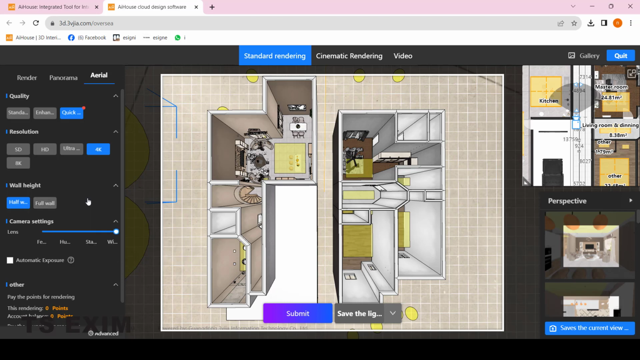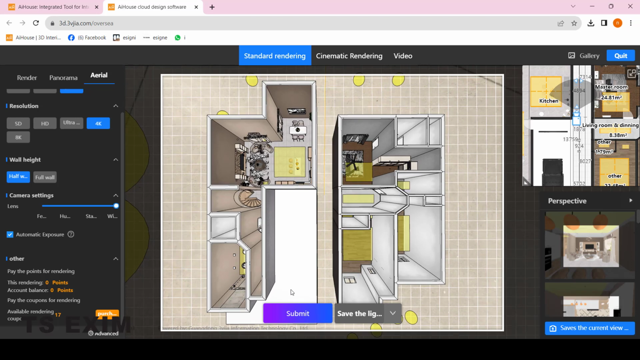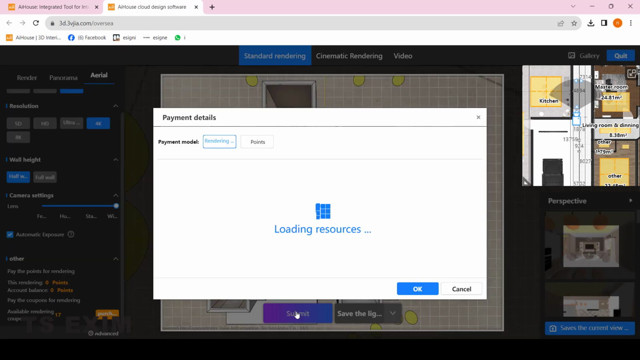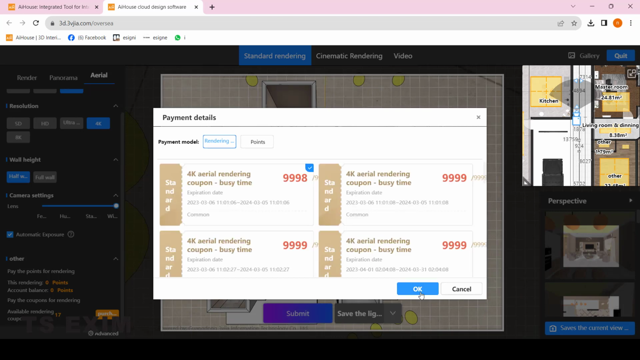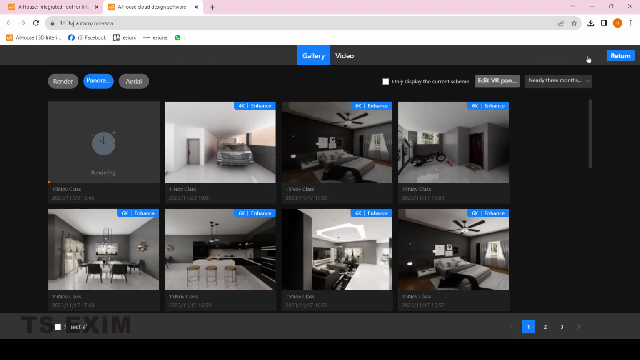Okay, you can choose the wall type here, and you can adjust the lens, and you can use the automatic exposure if you want. Okay, but here you cannot choose the background view. Okay, you just click submit. Okay, click submit and you see the coupon. Just click OK and it will be inside the gallery.